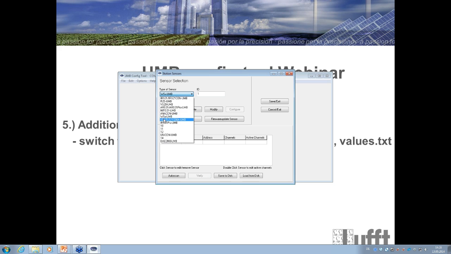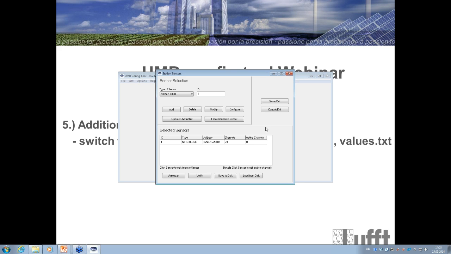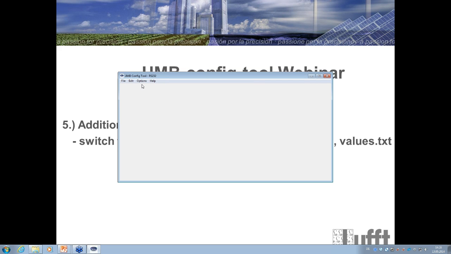I install the NRS, which is of course connected. We check it with the verify button. Verify is okay, so it's really there. And now we go to save and exit. And here again, in the option tab, you have a section called NRS 31 minus UMB.